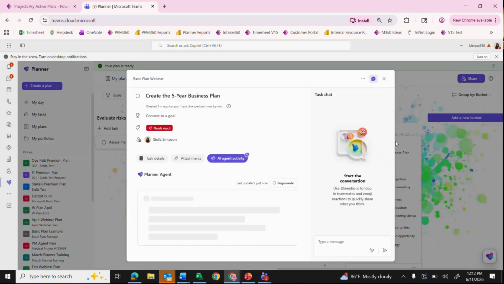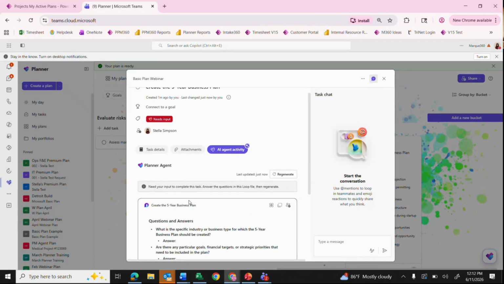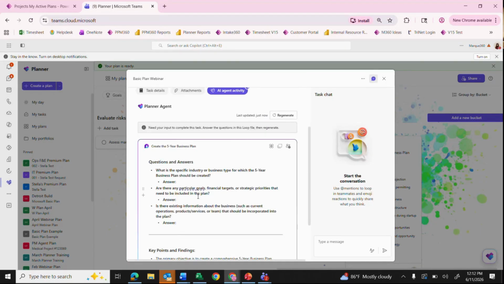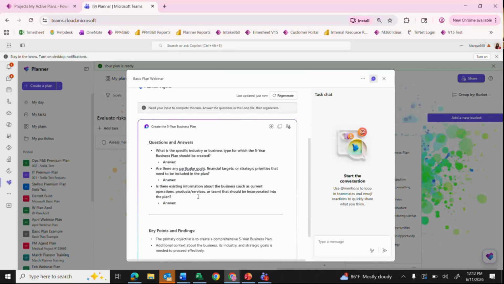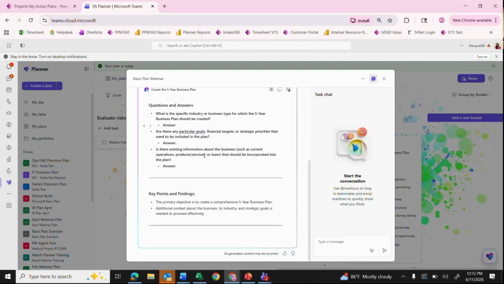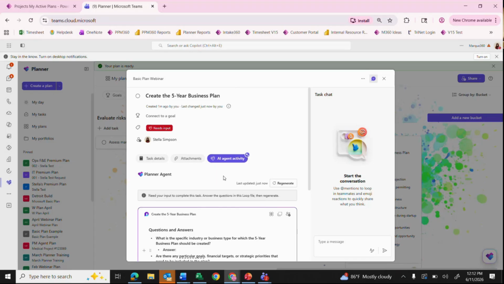needs input. So if I pull it up here, we can see this area that planner agent gives us, right? It's going to say needs input. So it needs my input, and it might have some questions here at the bottom. So what specific industry or business type should the business plan be created for? And I can answer these, and then it's going to give me some feedback on this. So this is how we can use the planner agent to interact with our plan.